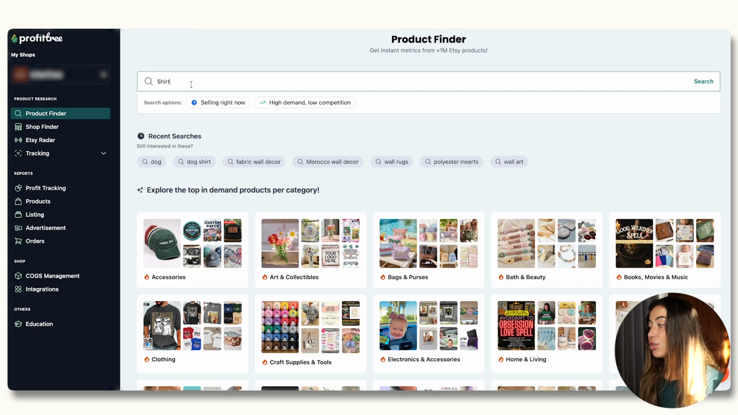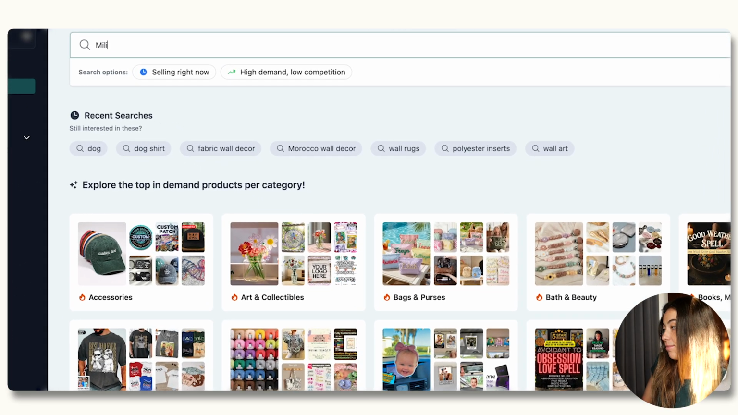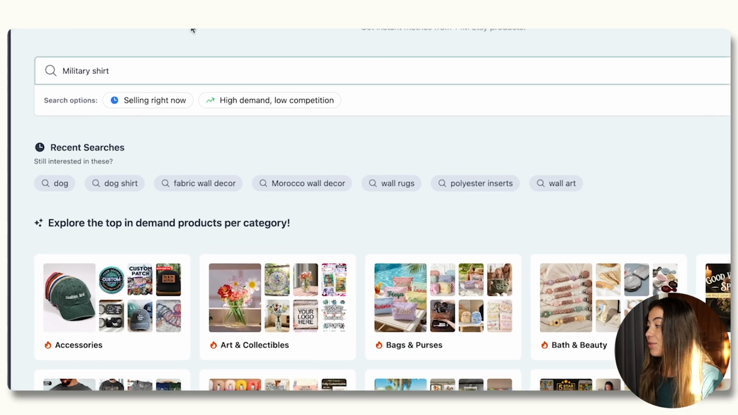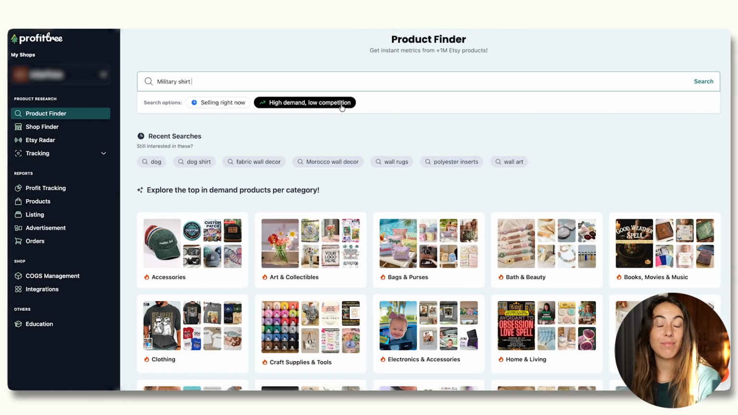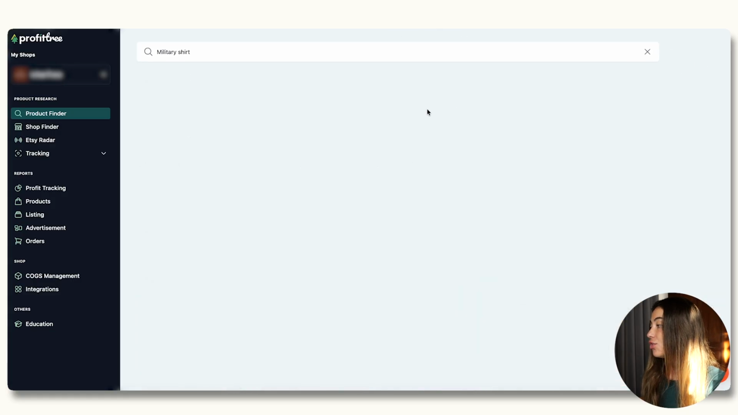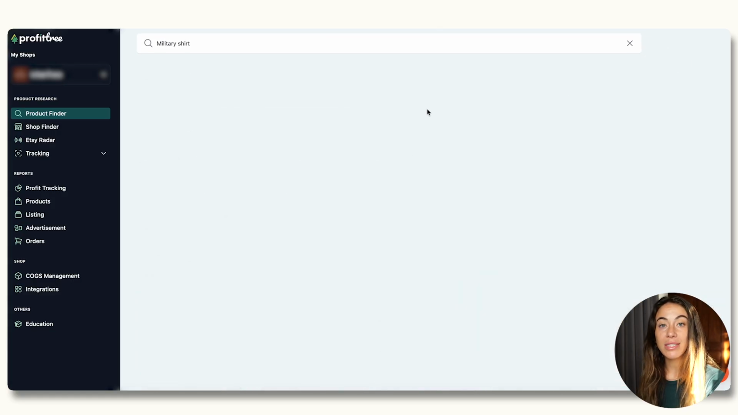Now, if you want to search a specific product, so if I wanted to type in military shirt because I was thinking about selling military shirts, I personally like to highlight this button here, which is high demand, low competition. This is going to show me all of the youngest listings that have the highest demand. If a listing is young and has a high demand indicator, meaning it's making sales every single day, this means that you can probably enter that product category pretty easily since we are proving it with demand. So if I click search here, it's going to find me all of the top listings that have the words military shirt in the title.